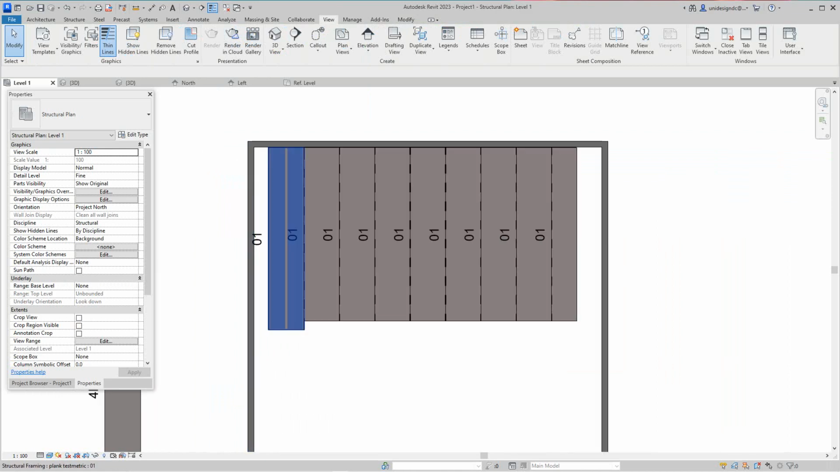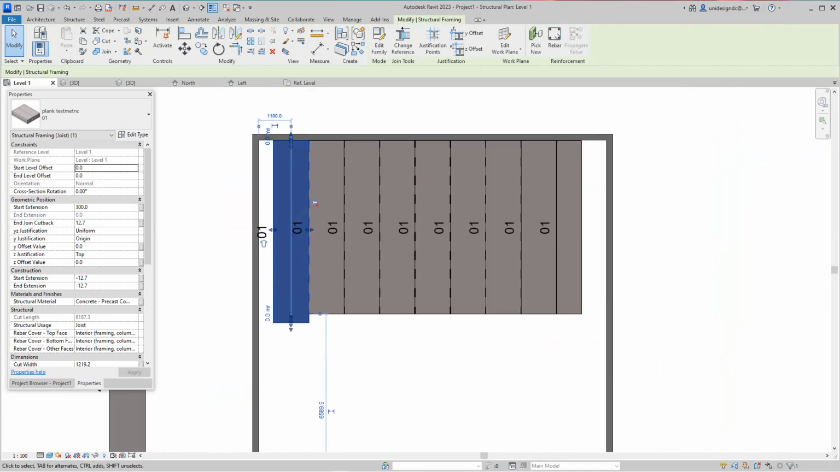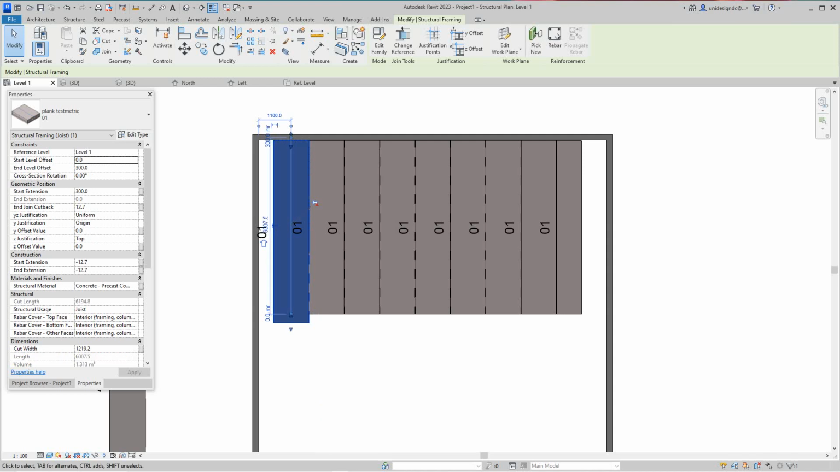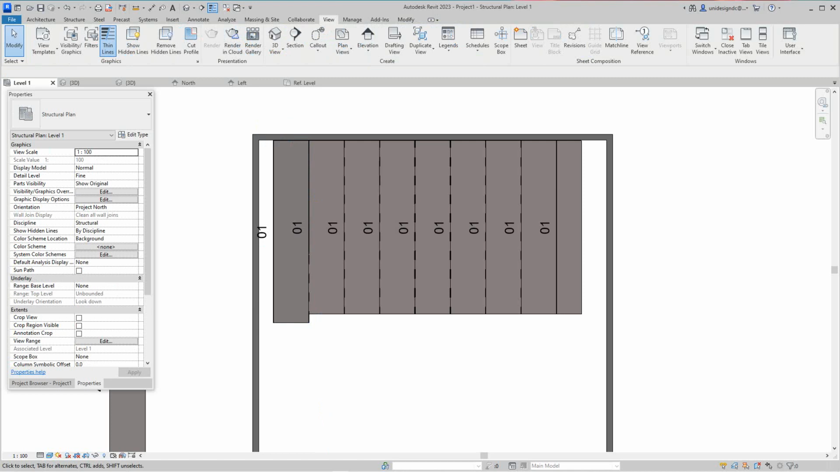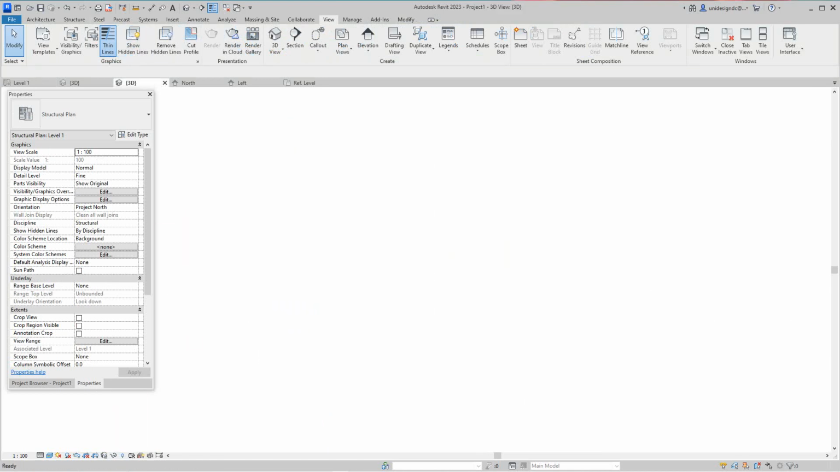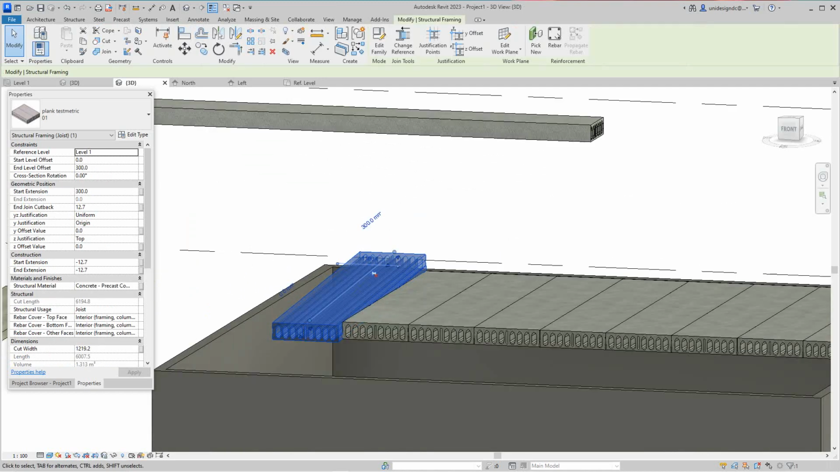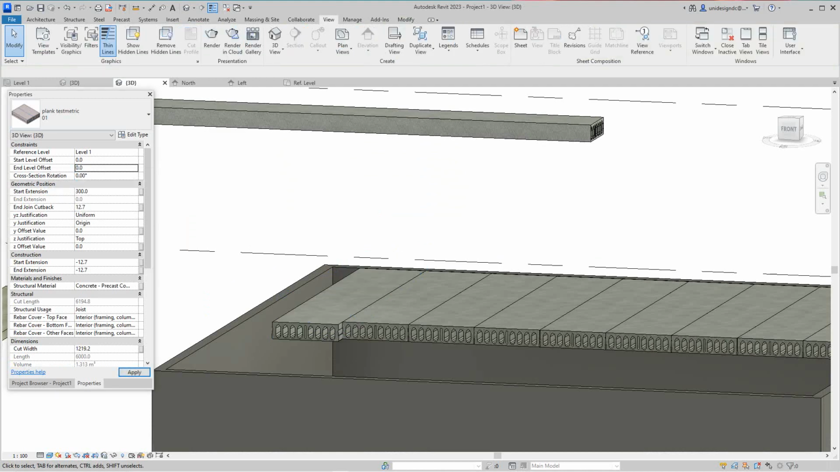Let's see, go here. But anyway, that's basically what they mean. Let me see if I go here. See, 300. Well, that probably adjusted the elevation. Let's look at this in 3D. Yeah, see, that's what I did there. Sorry, that's the end offset. It's going to go back to 0 there. But that's all that really means.